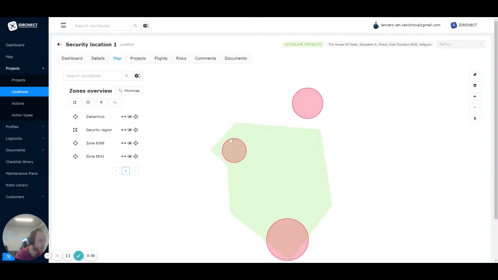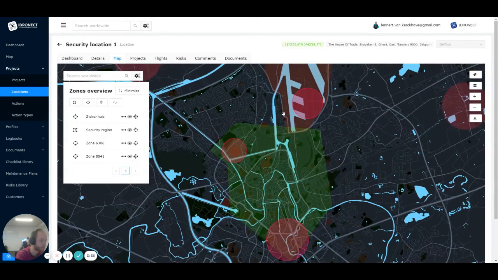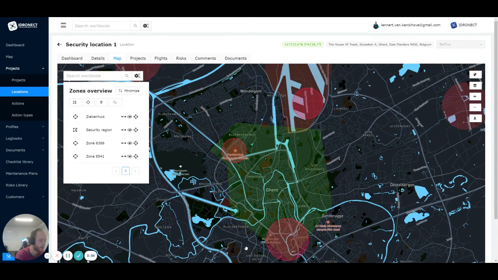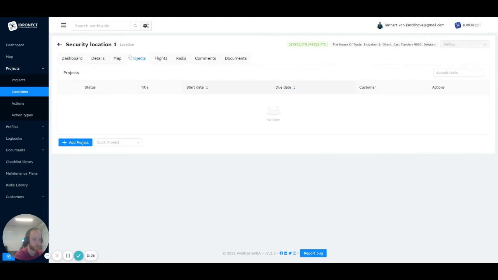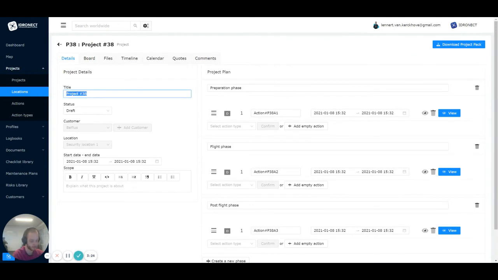So if you would go to the map, you can see that there's 3 risks indicated, and then a very big flight zone. Now, what this does is if you would go right here to projects, to this tab, and you would create a new project, you can call this Kent Inspection. You'll see that it is already linked to the customer that I've previously selected from the details page, and it is also linked to this location.